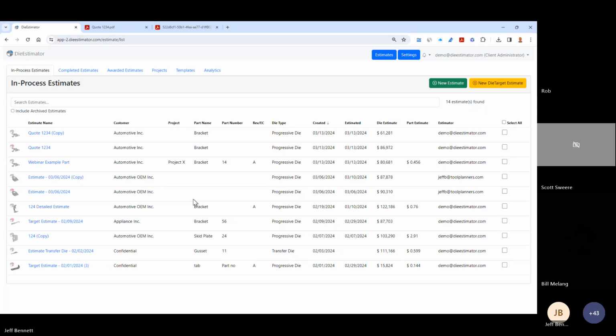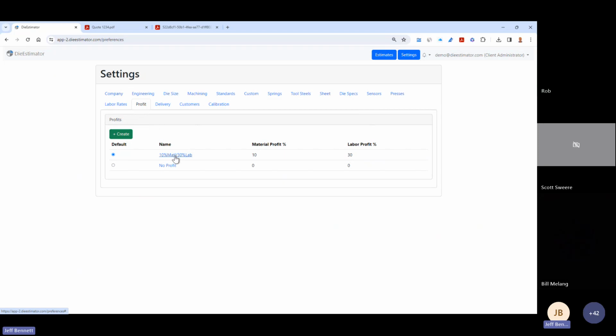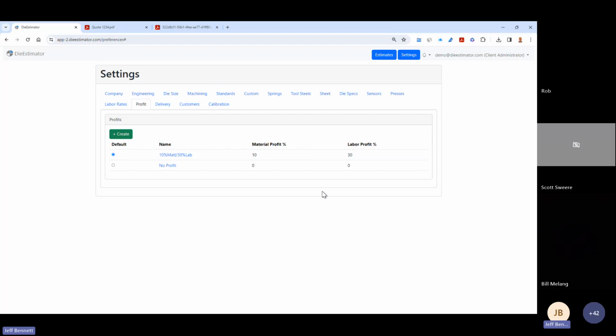So those two prices you came up with, the 61,281 and the 86,972, both of those have margin on them? They do if you want it. I'll go to settings here briefly, and I'll go under profit. You can have multiple profit selections. You can bring it in with no profit. You can estimate it with whatever profit you want to create. It depends on your shop. I did one the other day for a shop that was 15%.